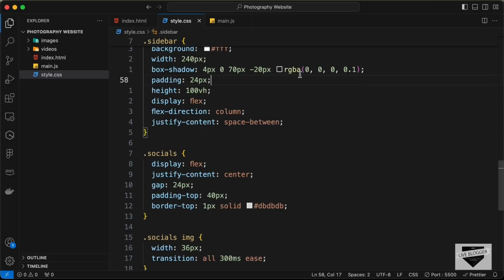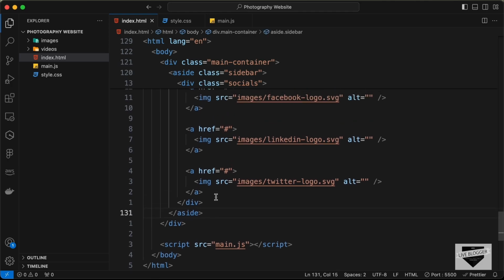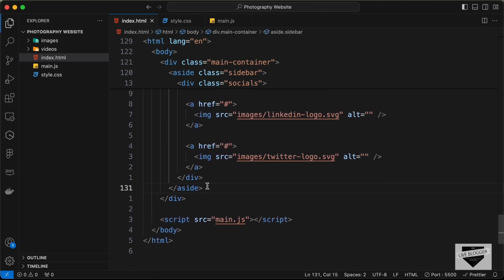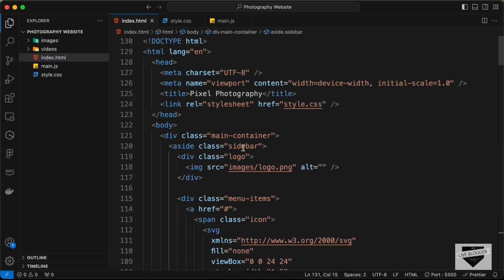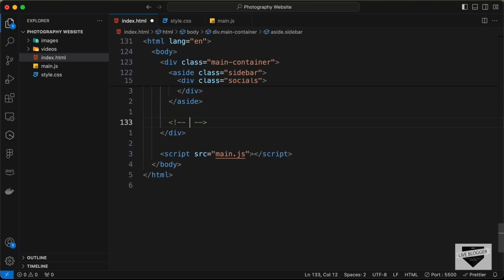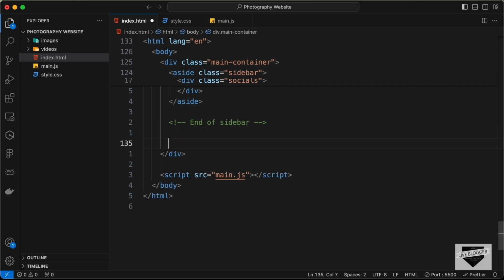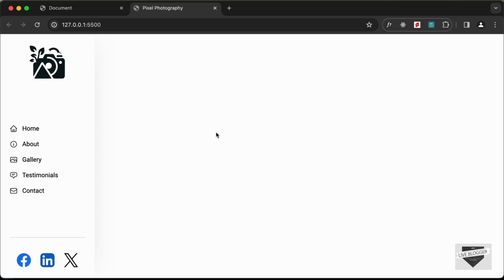Right, here I'm in my source code, and let's go to the HTML file and start adding the markup. So this is where the sidebar ends. Here we can see we have this aside tag with this class of sidebar. And let's go outside this aside, and I'll just add a comment over here. So I'll just type end of sidebar. And for all the other content of our website, let's create another division, and let's give it a class of main content.